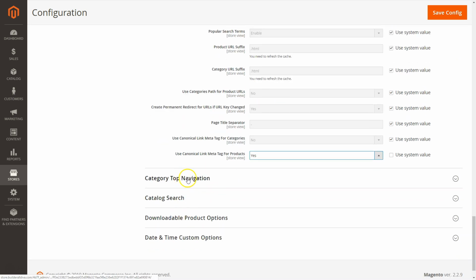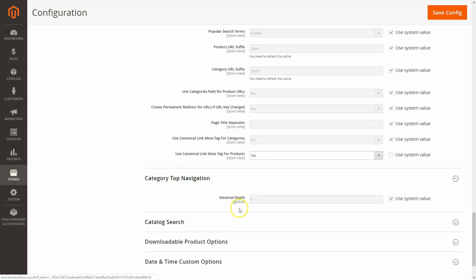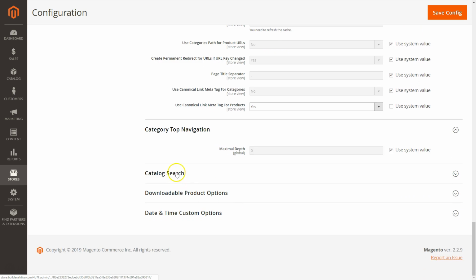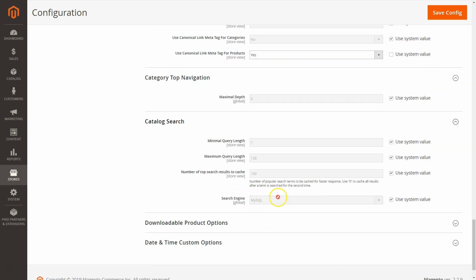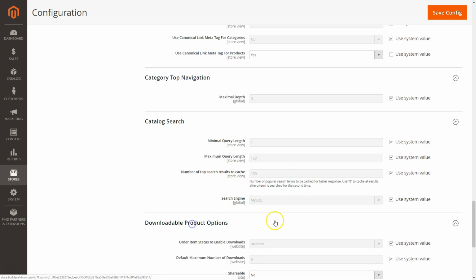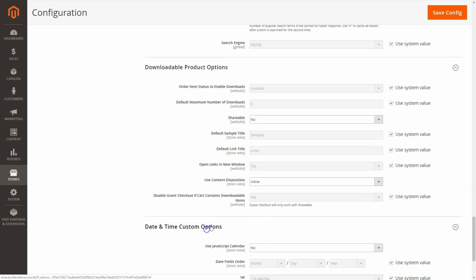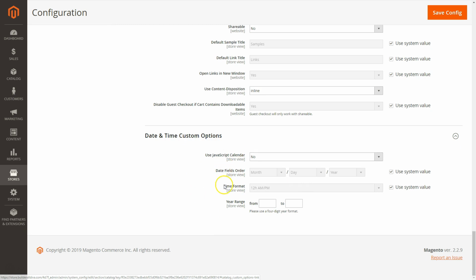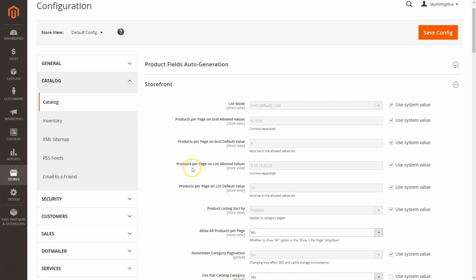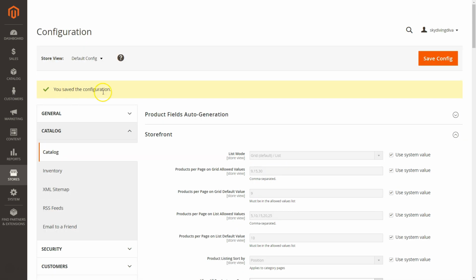The next area is category top navigation, and we'll leave that the default. Category search, we'll leave that the default. Downloadable product options, we'll leave that the default. And then date and time custom options, we'll leave all of that the default. That completes the catalog area. So we'll click Save Configuration. And our details have been saved, so now we'll go to Inventory.